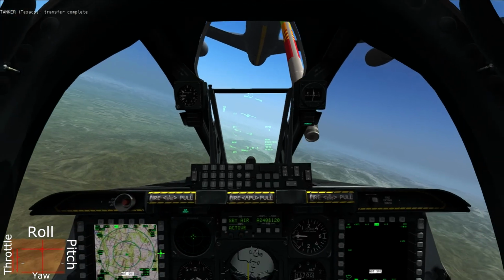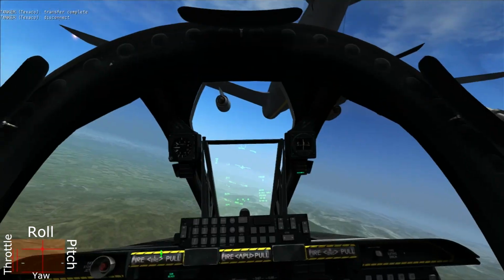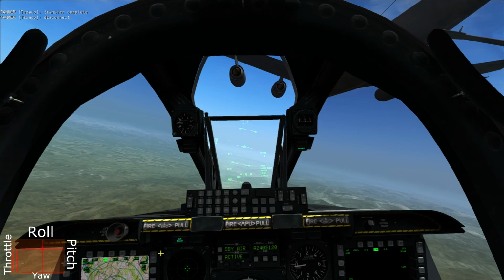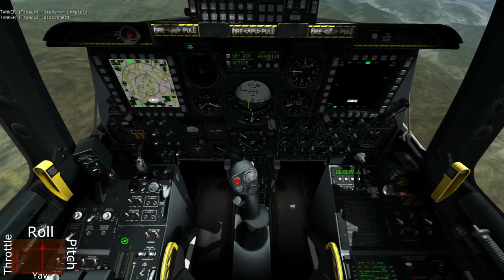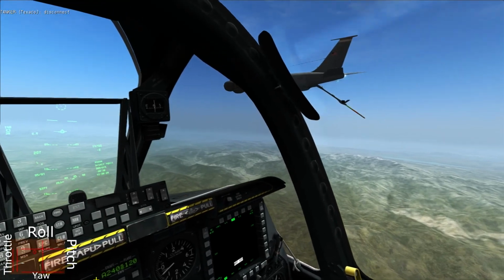And there we go, transfer complete. So you'll also automatically be disconnected, and then you want to close the gate after you, which is what I do now, and turn off the lights. And that's how you mid-air refuel.